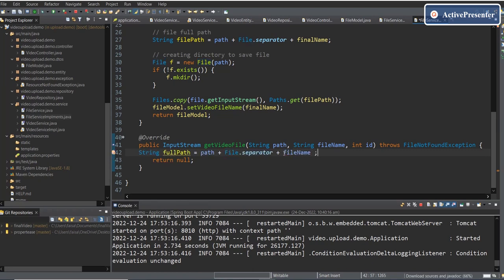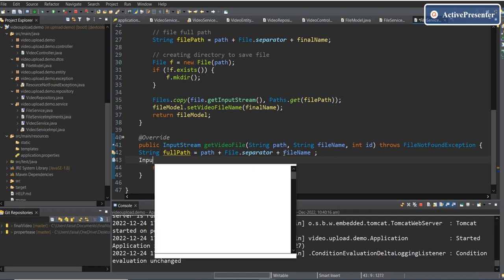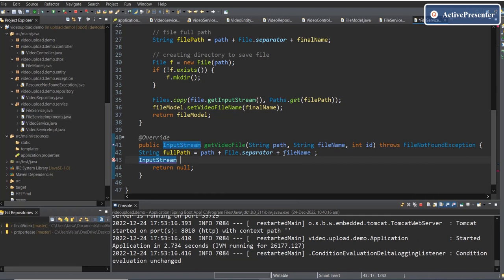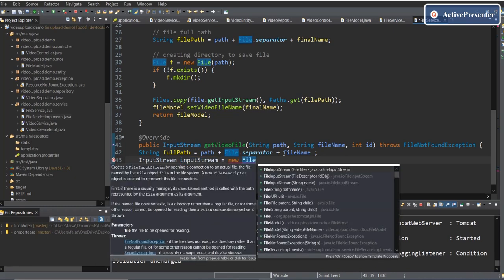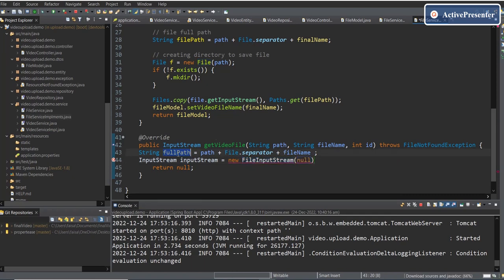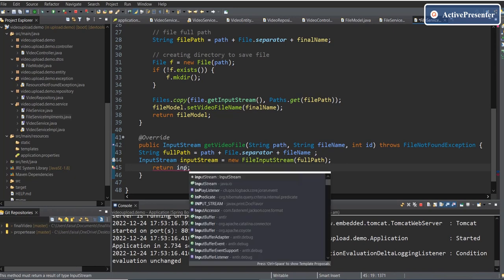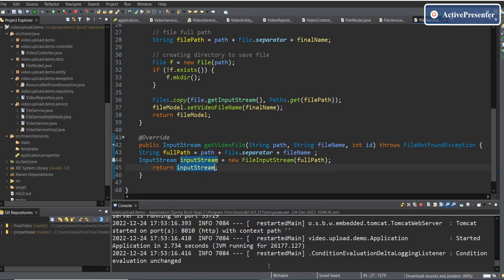Yeah, that's it. Now I will create the input stream, and try to serve the file. InputStream equal to new FileInputStream, and I will give that path here. Yeah, that's it, and I will simply return the input stream.